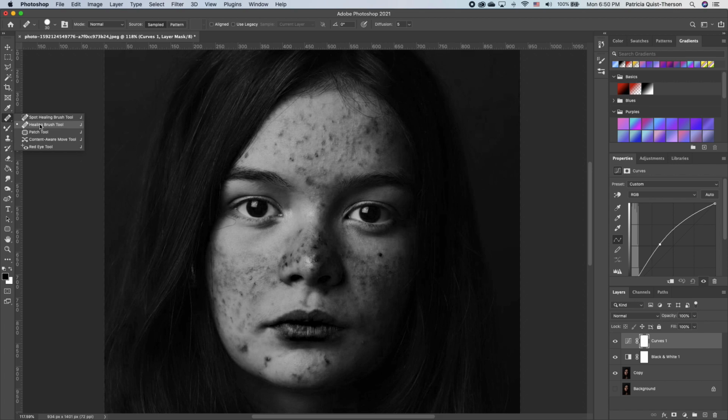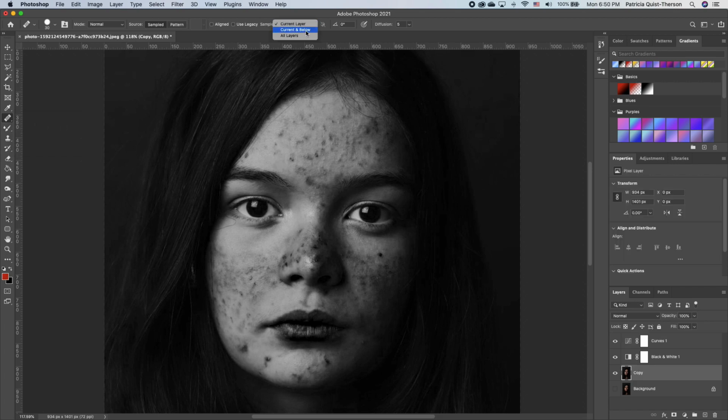Now I'm going to pick up my healing brush tool. You want to click to sample from current and below. If you hold down your Option key, once you release, it should be in color and not in black and white. So take note of that. And I'm going to increase my brush head, pressing down my right bracket.